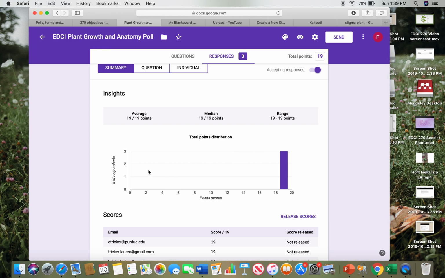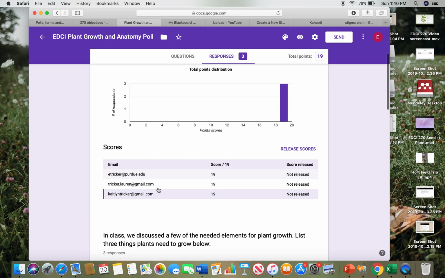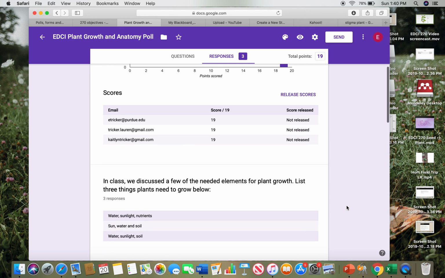It's also very helpful because in the Google Forms format, it creates these really nice little graphs for me that can show where the students are at. All of my responses here received the full 19 points, so I can see that there were 3 students that received 19 points, but you could have a varying amount here. You can see where the majority of the class is at. It gives you the average, median, and range points that were scored, and then it gives me here the individual points that were scored by each student.